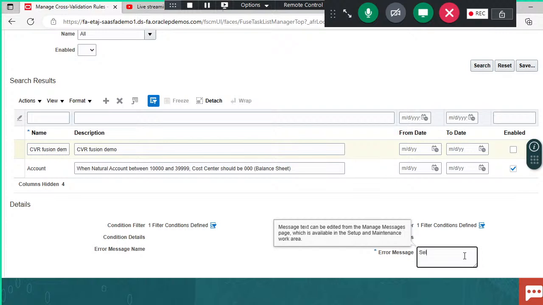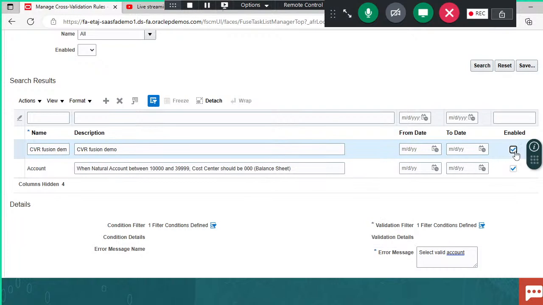What can it be? It can be like, select valid account. Fine. So like this, you can create your CVR. After giving all this, you need to enable this CVR so that it can be activated and used. So whenever this company with this account is used, like for making journals or invoices or anything, then an error will occur like select valid account.